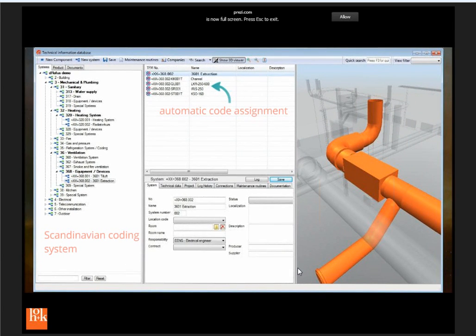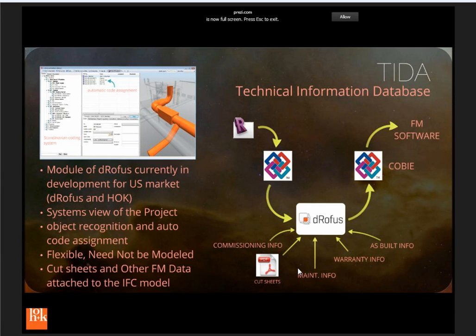So what's cool about this is not only do we get into... actually, let me back up. I'll show you all the other. The approach right now is the IFC model. The IFC model server is coming right now. It's just a dump out to IFC and then into Ropus, and that's where we can add in commissioning info. We do cut sheets, maintenance, warranty, as well.